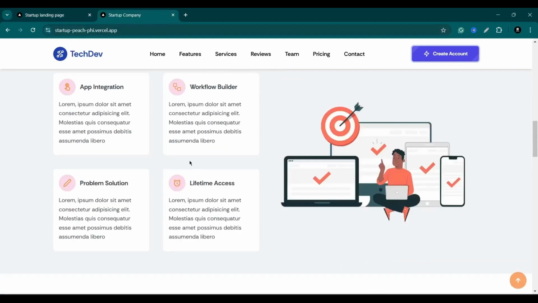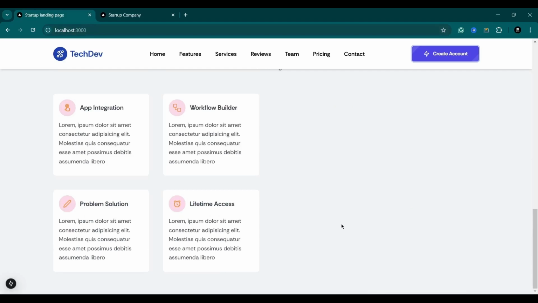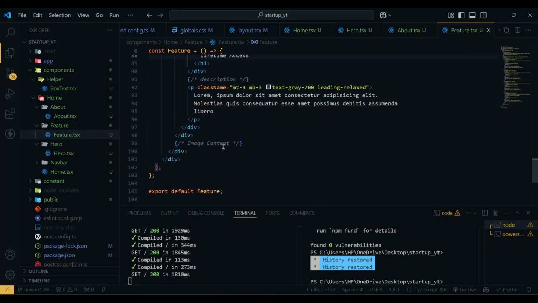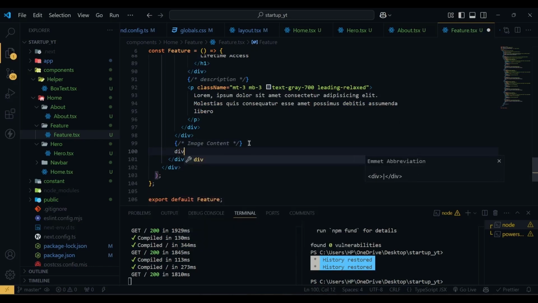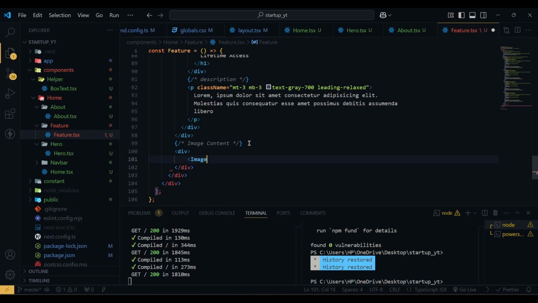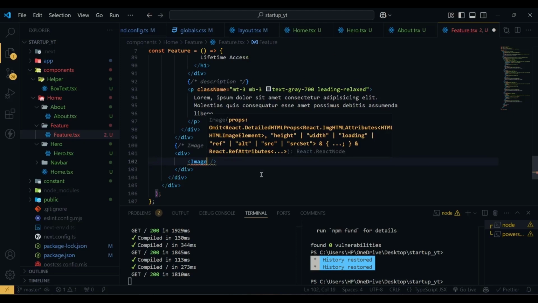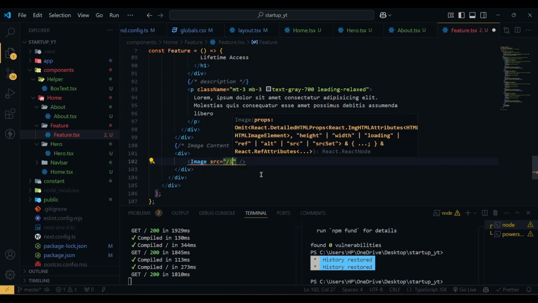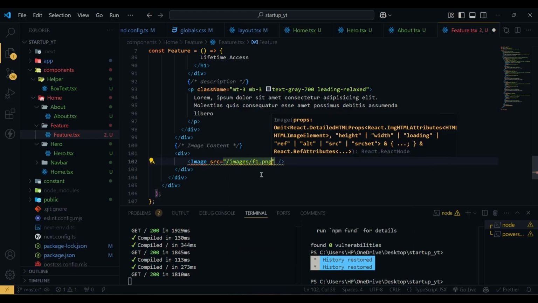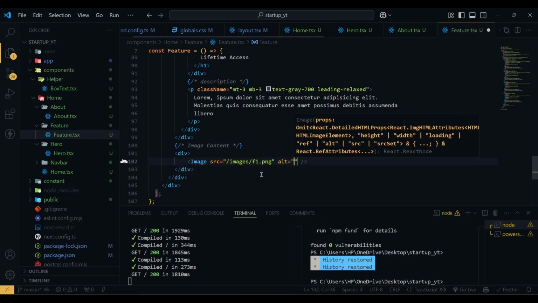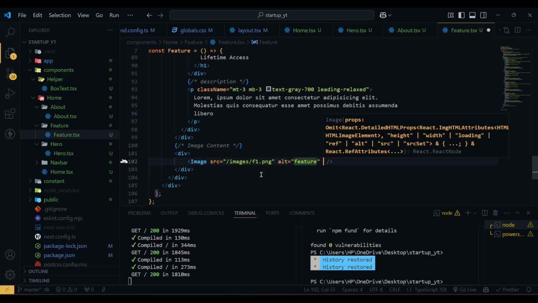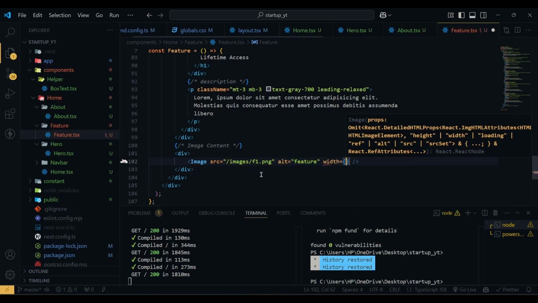which looks amazing. So just like this one. Next we need the image, so let's go to our image content. So here we have a div, and inside this div we are going to use the image component from next/image, and here we're going to use our source. The source will be /image/f1.png. The alt will be feature, then the width will be 700 and height will be 700.